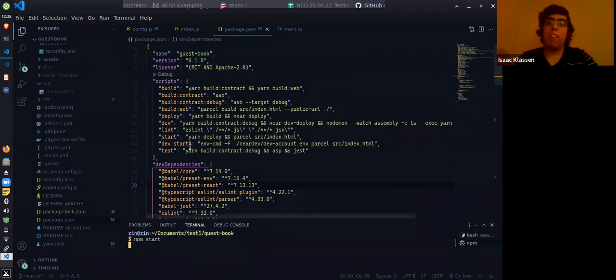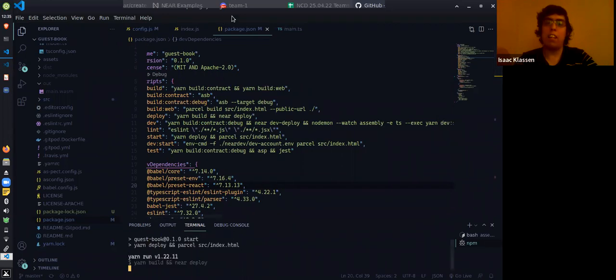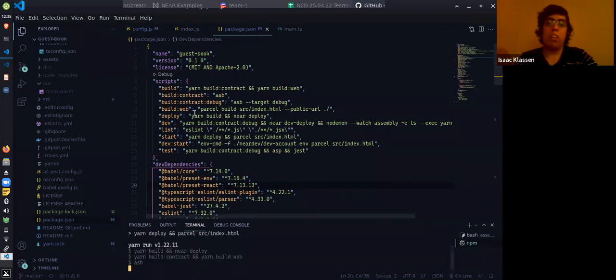So while it runs, we can see here on the same file package.json what that command does. Basically, it's saying it runs yarn deploy. That's another command that's around here, and then parcel and the file. This part is actually part of the front end.